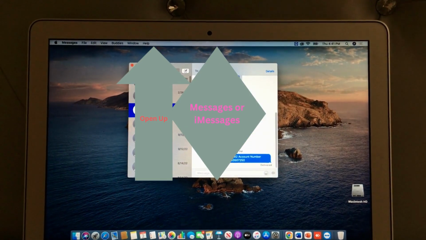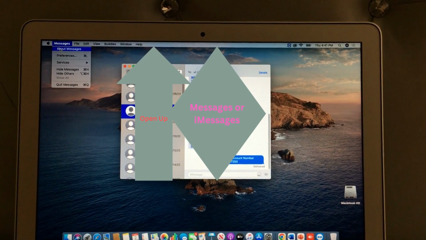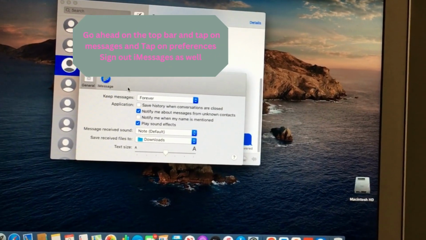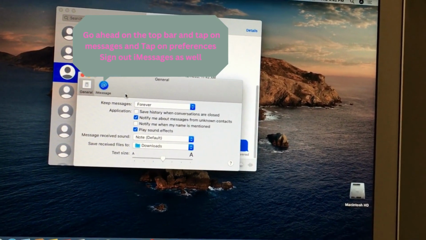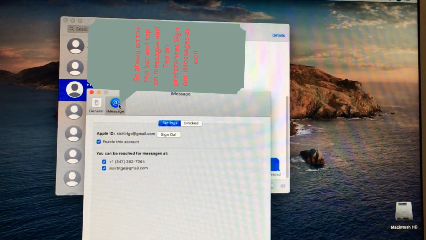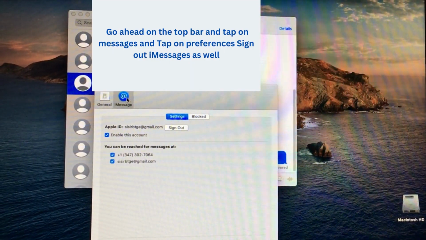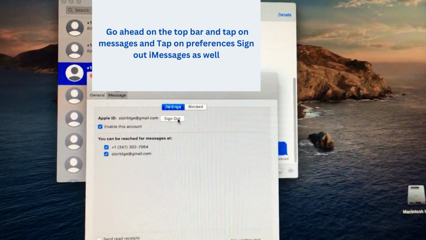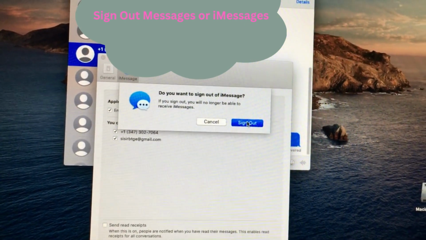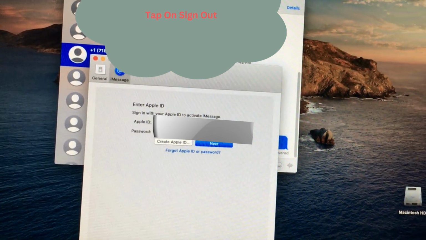Finally, go ahead and open up Messages or iMessages depending on your Mac OS. Then we're gonna go on the top bar and tap on Messages, then tap on Preferences, then we're gonna sign out of iMessages as well. As we can see, for some reason it doesn't sign out automatically. So we're gonna tap on the message. I can see my Apple ID there. As we can see, there is a sign out option, so go ahead and press on sign out.